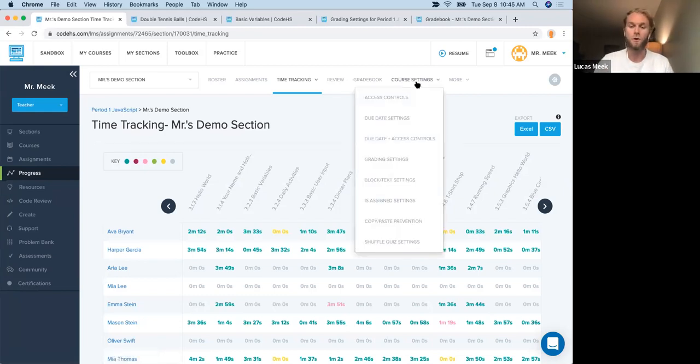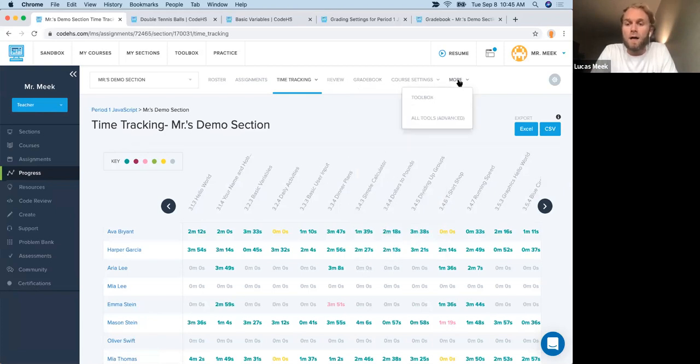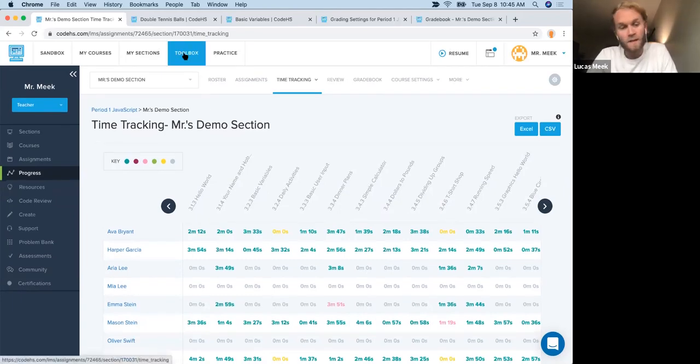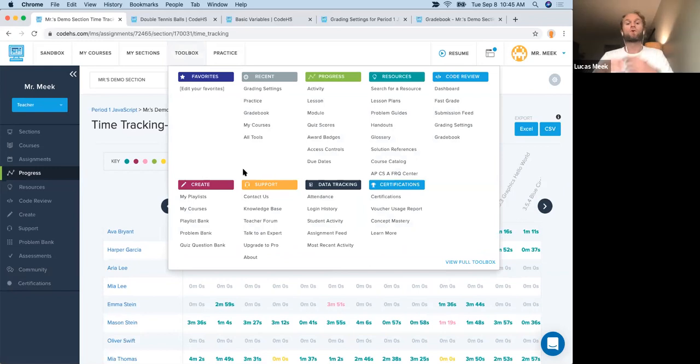settings where you can actually go to lock down student work, decide what you want to grade versus what the CodeHS auto grader is going to grade, change due dates, and again, some of those cheat protection things like block text or copy paste. And finally, under the More tab, and also always available at the top of every page, is the toolbox. There's quite a bit of functionality here. Truly, there's all of our site functionality here.